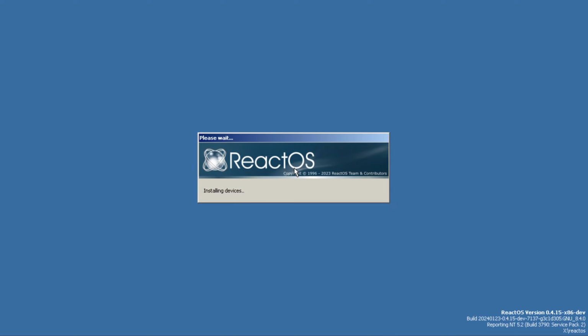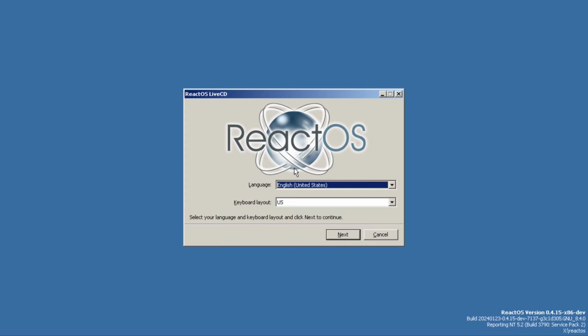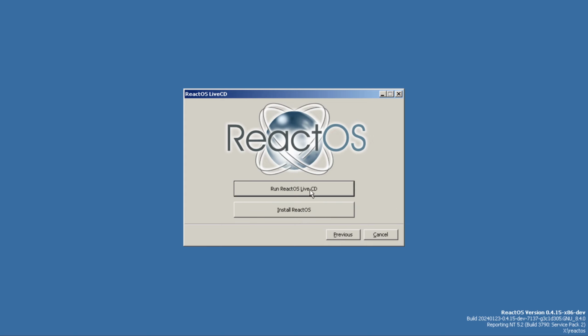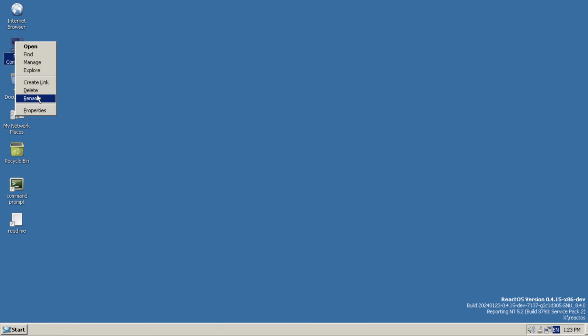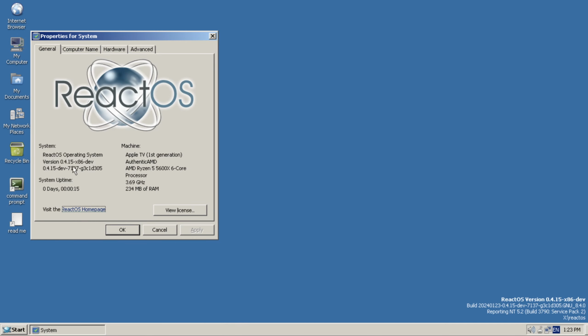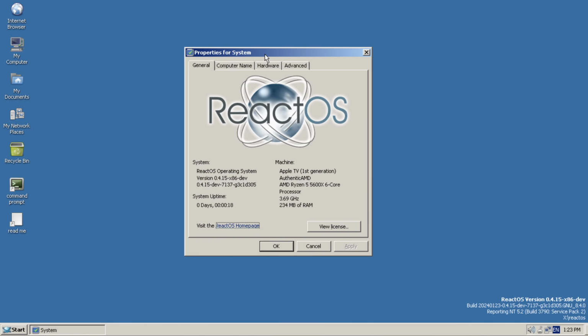This is the Apple TV version of Freeloader, so it will say that it's running on an Apple TV right here, but yep, and that's it. That is ReactOS booting through Linux in a virtual machine.